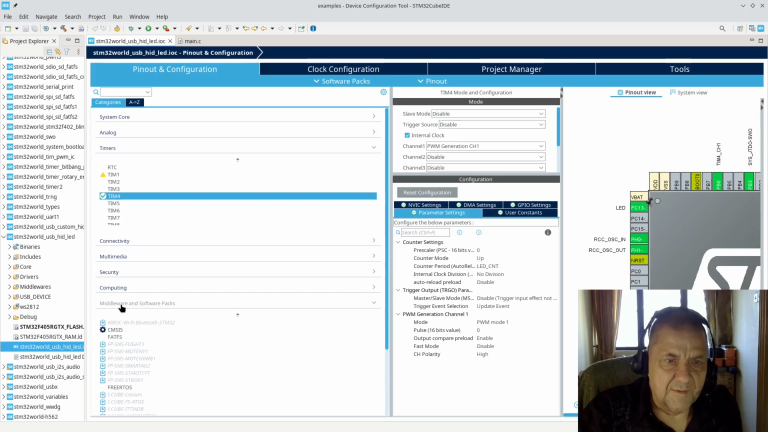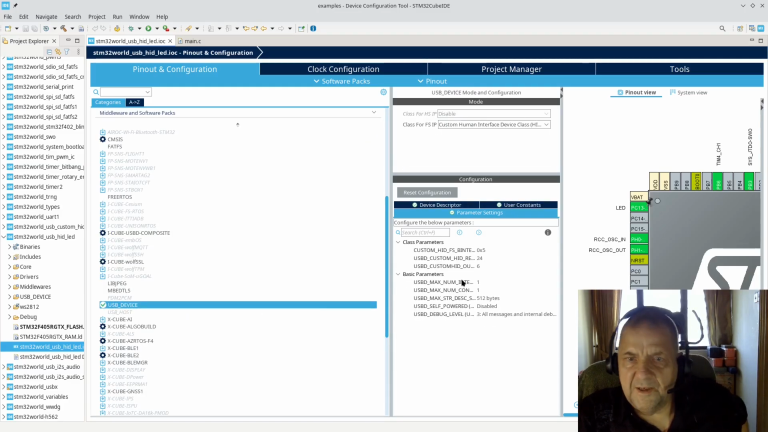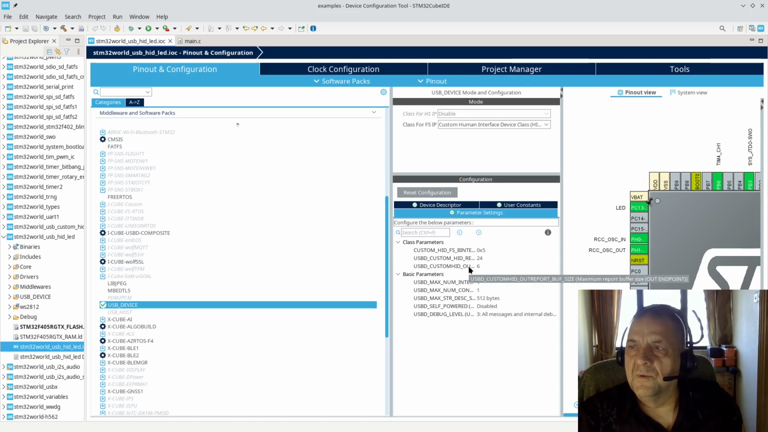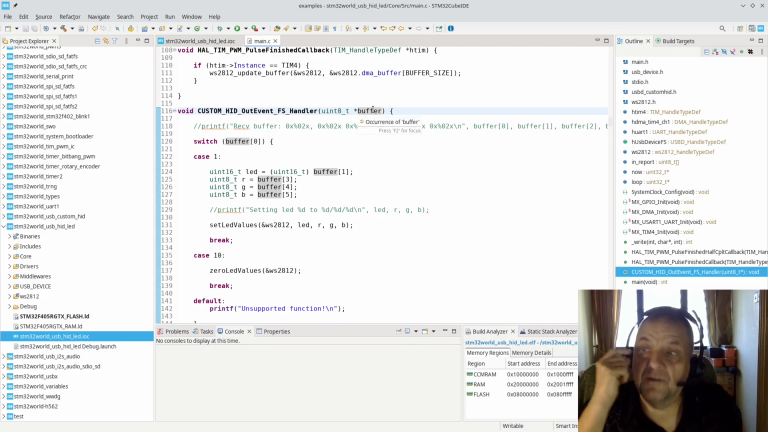Now, I said I made no changes. That was a bit of a lie, because I have actually, down here in the USB device, now set that out to 6 bytes. So I send 6 bytes from the host to the device, and that is received up here as a pointer to a buffer, and that buffer will be a 6-byte array.